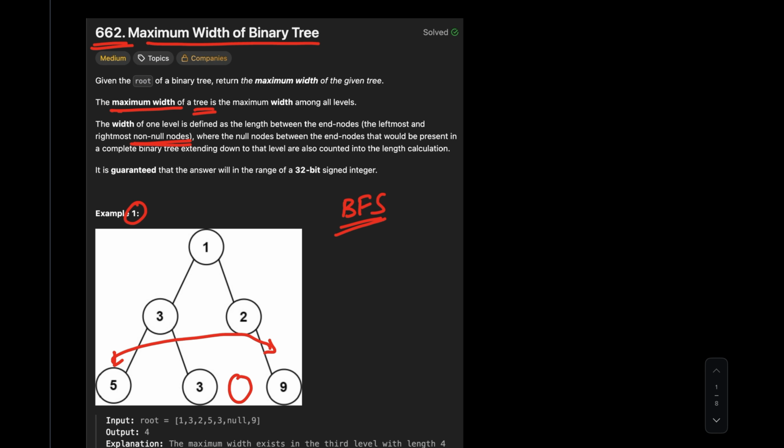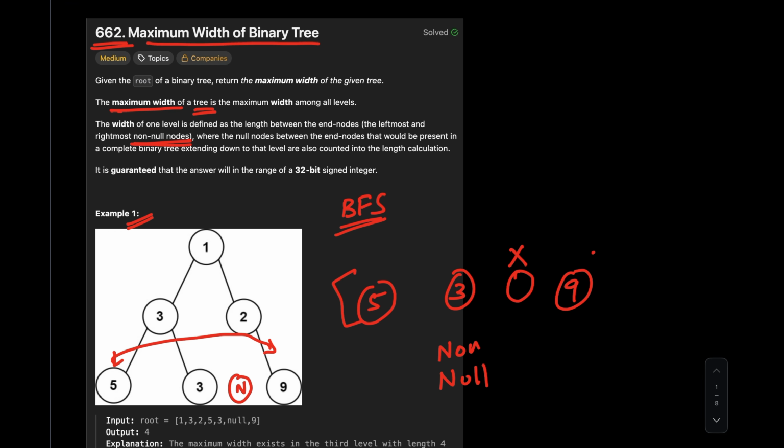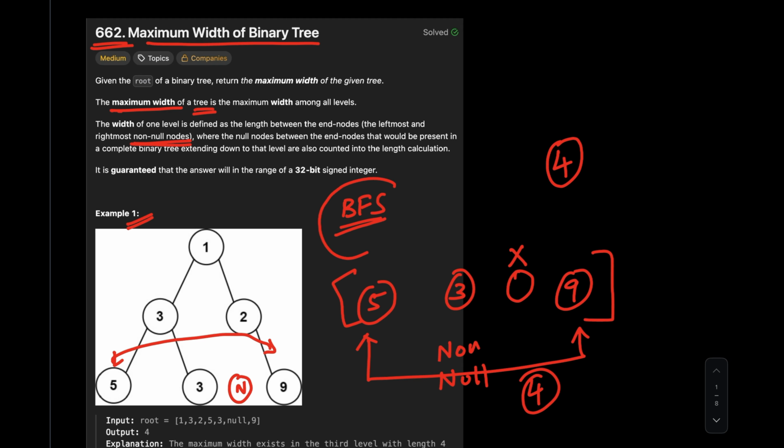The issue is that we need to include null nodes if they are there in the given level. For instance, in this example, at level 2, we have 5, 3 and 9, but there is a null node in between. Once we include it, the maximum length will be 4. To handle this scenario, we need to tweak our BFS approach so that we can get the accurate output.